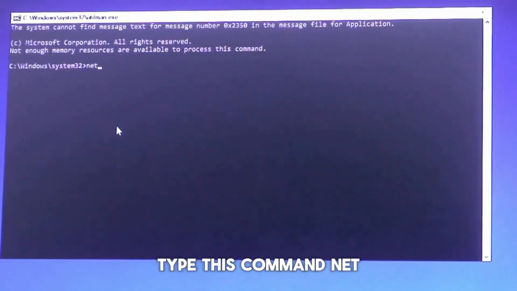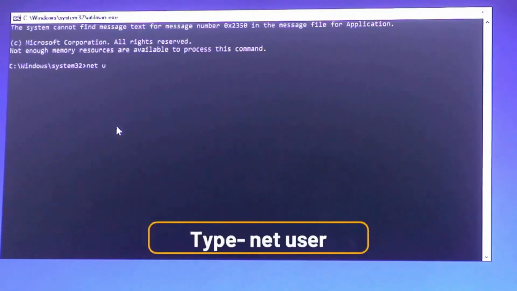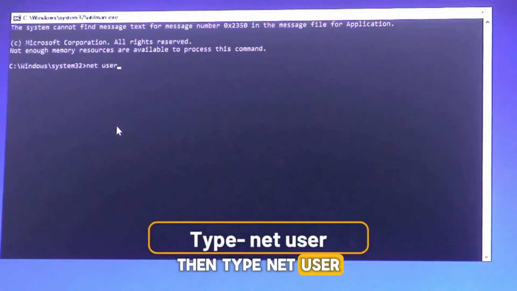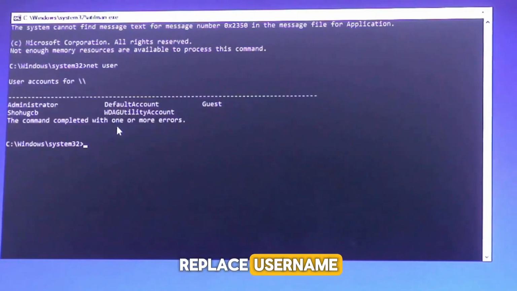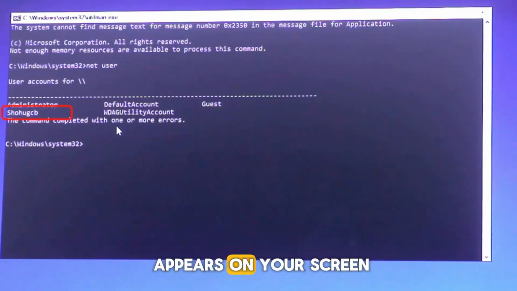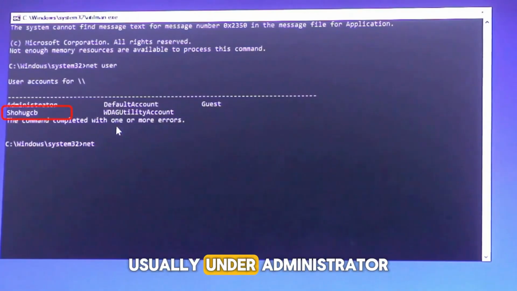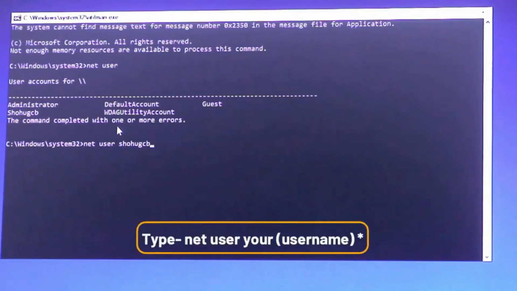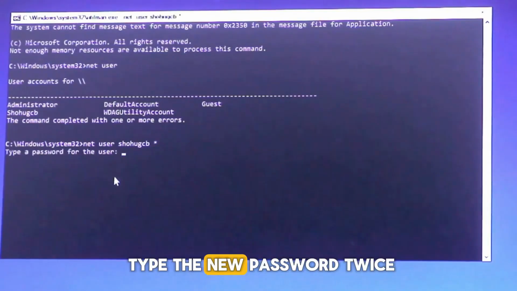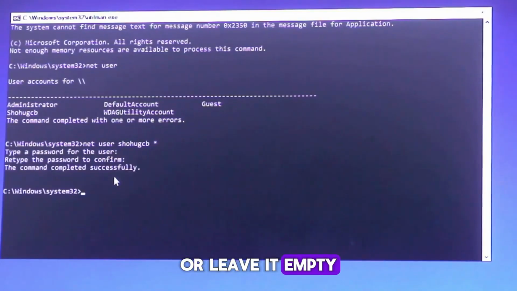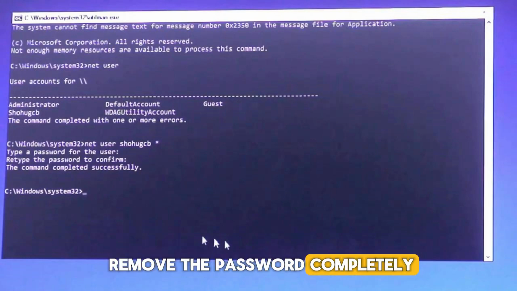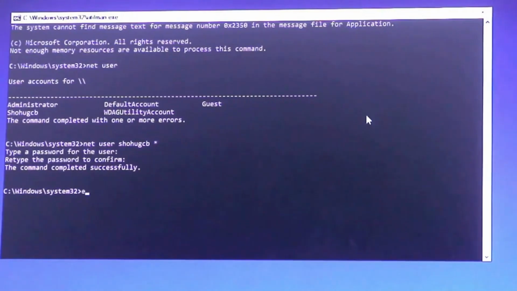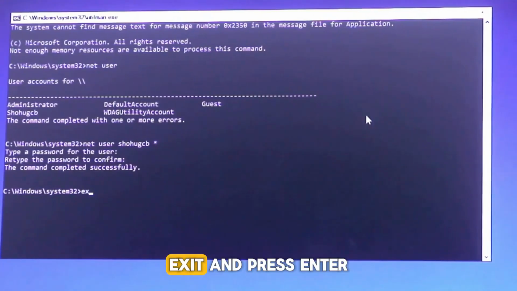Type this command, net user, and press enter, then type net user username asterisk, replace username with the username that appears on your screen, usually under administrator. Then press enter and type the new password twice or leave it empty if you want to remove the password completely. You will see, the command completed successfully. Now type exit and press enter.